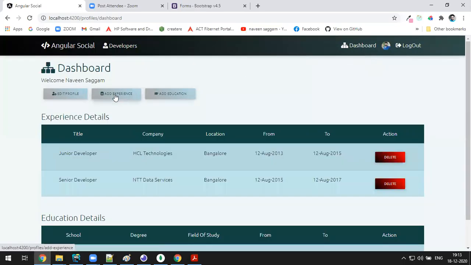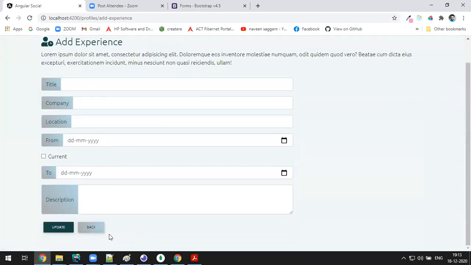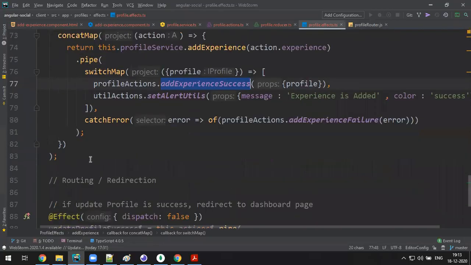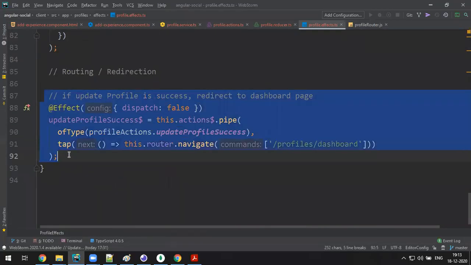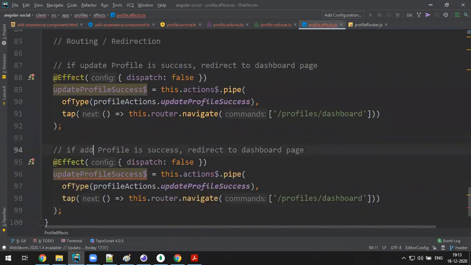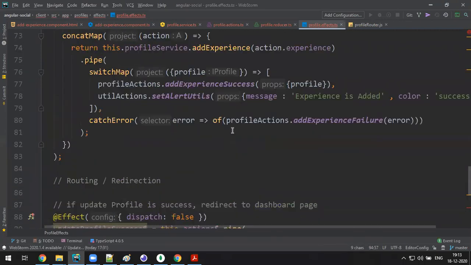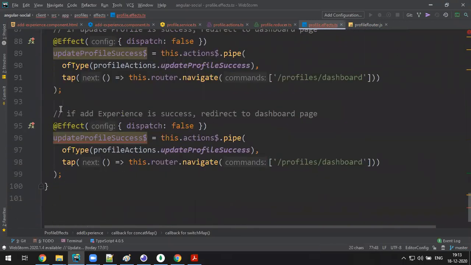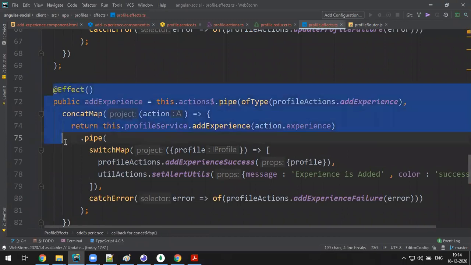Here also, once you update, back to the dashboard page only. So let me grab this. So if add experience is success, redirect to the dashboard page. So the thing will be this one and dashboard. That's fine. Add experience success dashboard. Okay, and same story. Can I copy this?